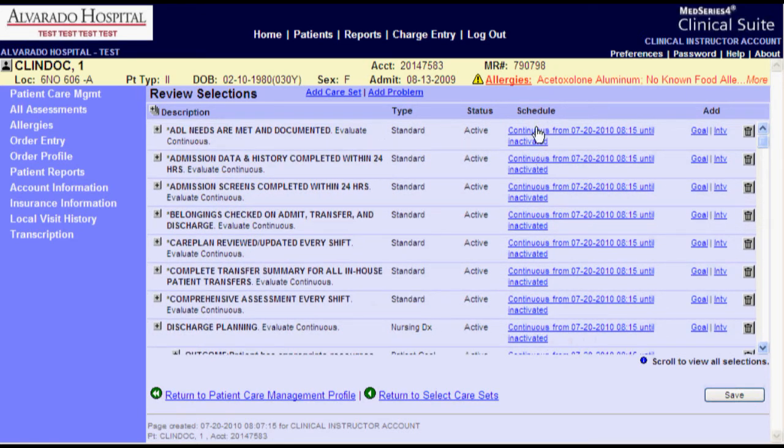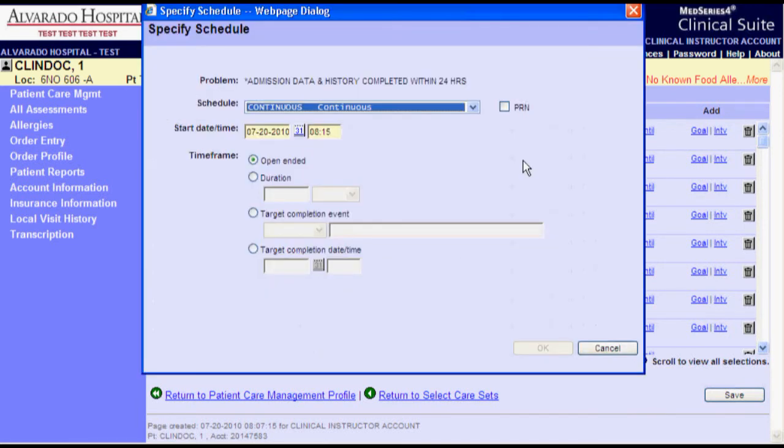Note also that your schedule for each of these care sets is a hyperlink. That means that you have the ability to individualize these schedules now. By clicking the hyperlink next to any care set, you open the schedule and you have the ability to make changes in terms of the frequency of the observation or documentation associated with that problem or care set.